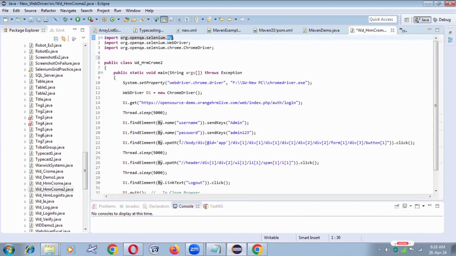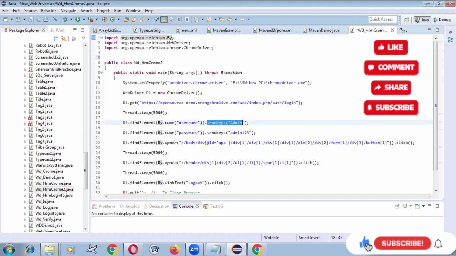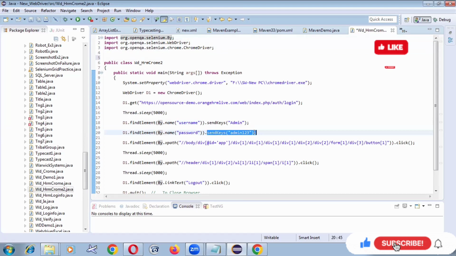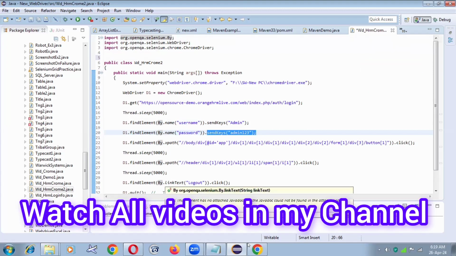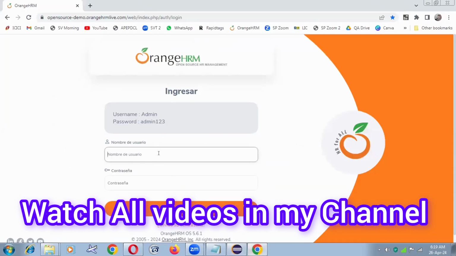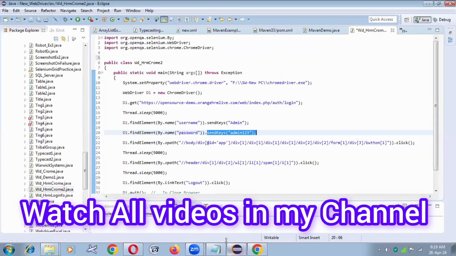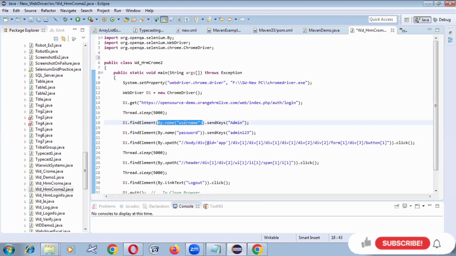So this is a program to open your HRM application, enter the username, enter the password, click on login and click on logout. In this program, to enter the username, we need to identify the username text box. Now, how to identify? In how many ways can you identify a particular element? By name, by ID, by XPath, by link text.